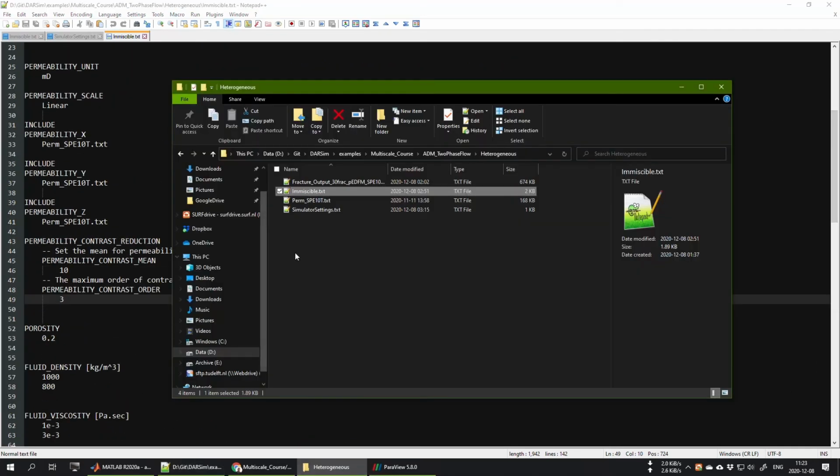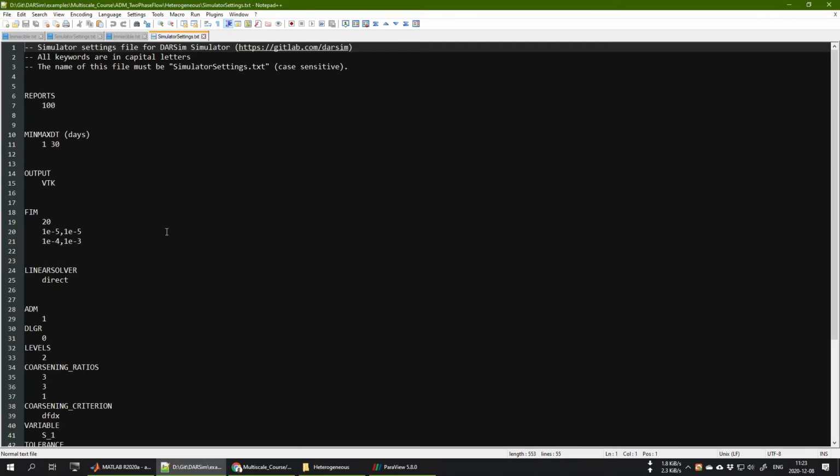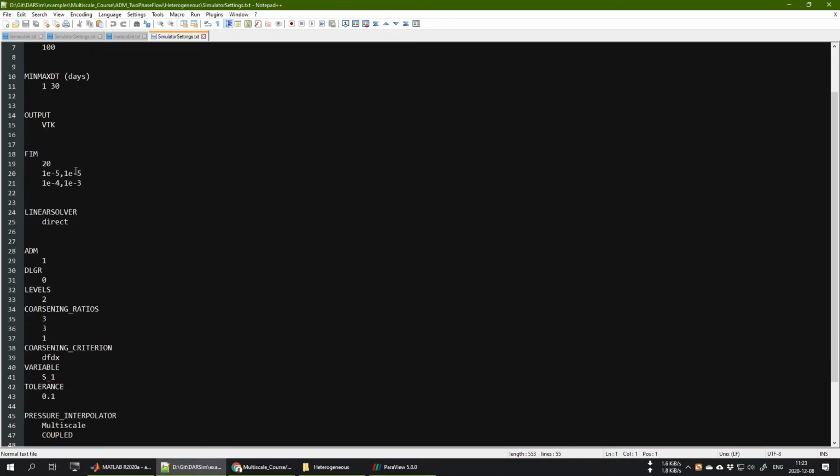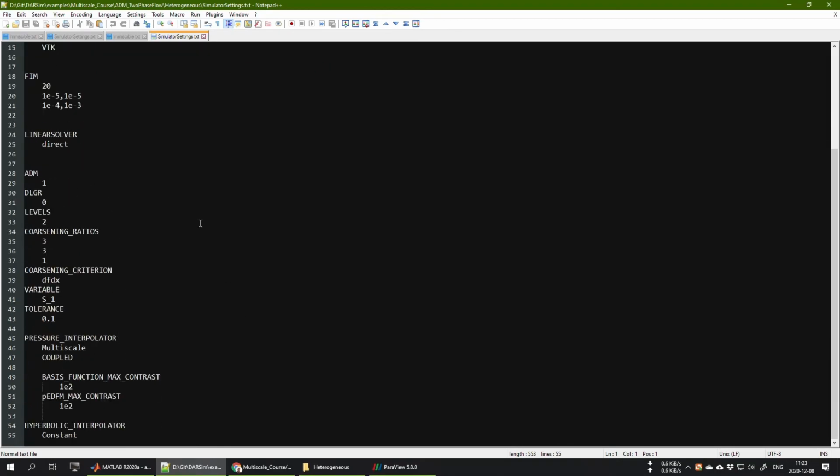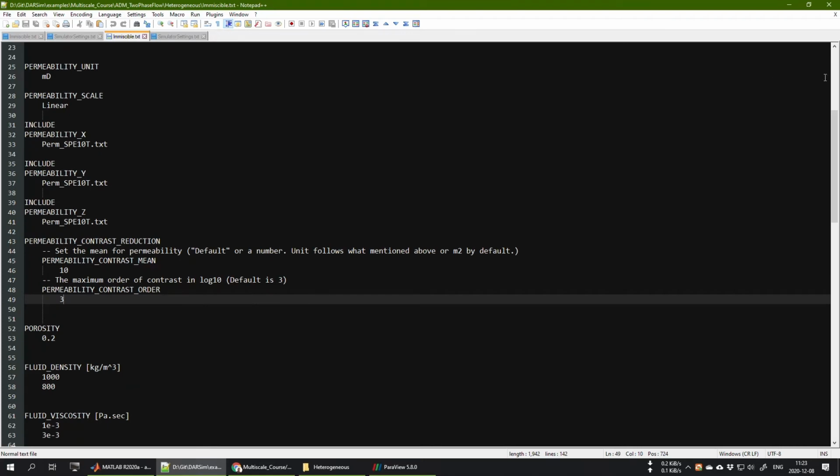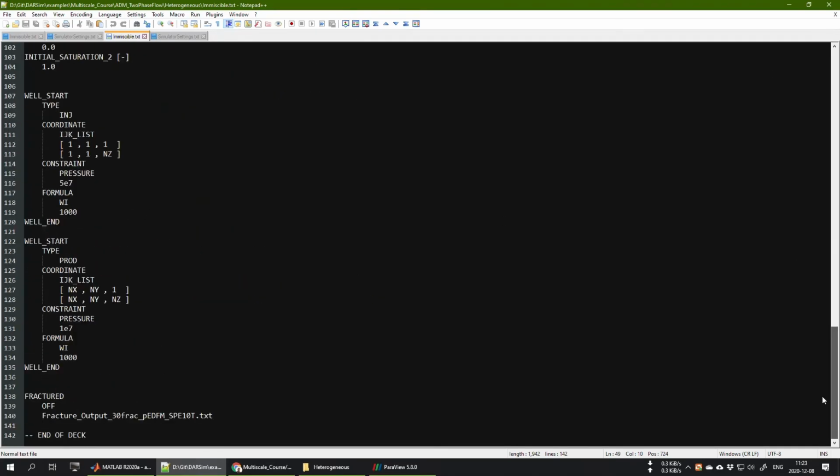Also, if you open the simulator settings, there is not much difference. Everything is the same as mentioned before. Make sure that for now the fracture file is not used. So there is this keyword underneath the keyword fracture, you have off. Now I want you to go to MATLAB and run this test case.